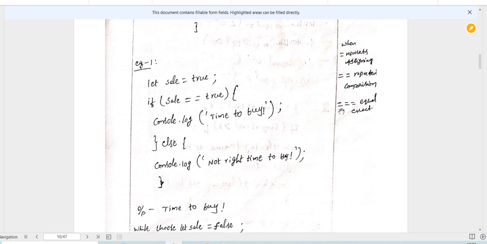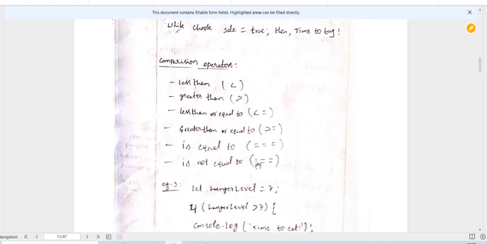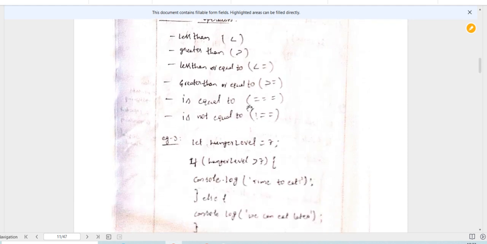Sometimes they put a triple equals, which means exactly equal. A triple equals b means b is always a, so if you want to write b, you can simply write it as a also. That is the difference: single equals assigns the value, double equals compares the values, and triple equals means exactly equal. Those are the operators represented here.